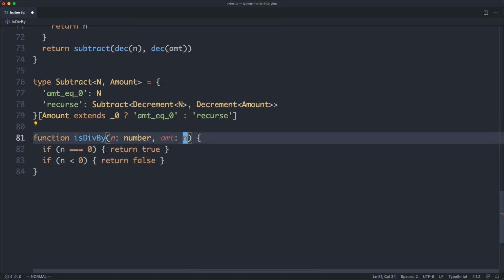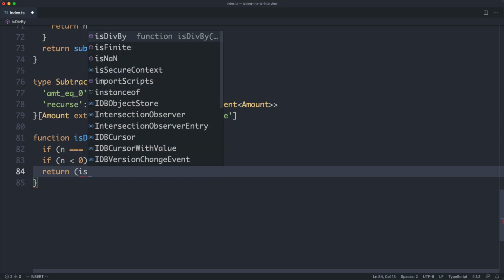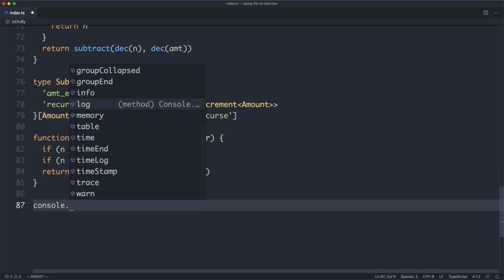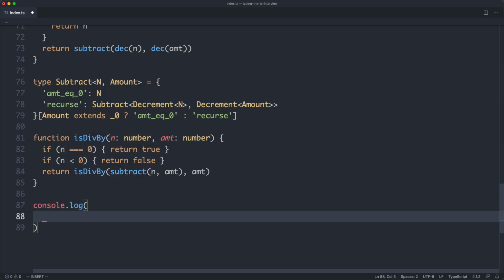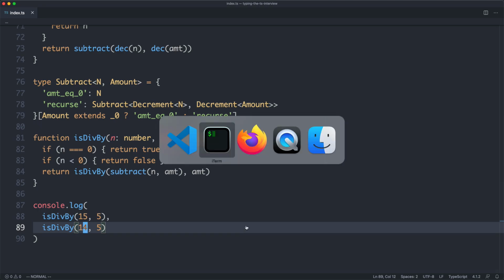Finally, I'm going to fix this up really quickly. And now if neither of these is true, we're going to recursively call is divisible by passing in the difference between n and amount. So I'm going to say subtract n and amount, and then we're going to pass in the amount, which is not going to change. Let's just make sure this is working before we implement it with two very simple cases. The first is going to be 15 and 5. There we go. And the second is going to be 14 and 5. So we should get true and false. Let's go ahead and run this.